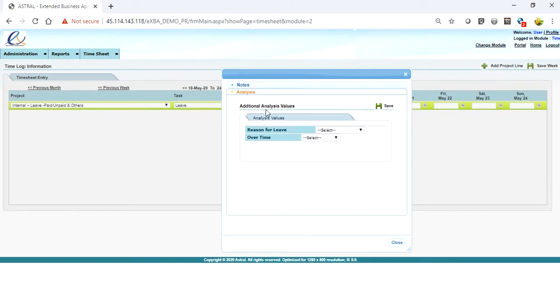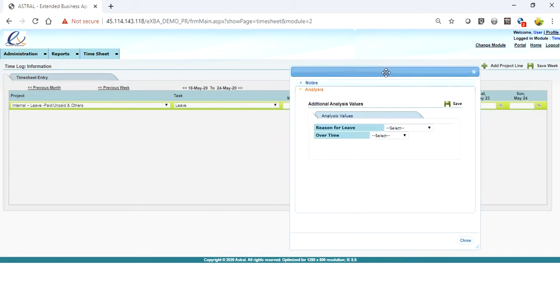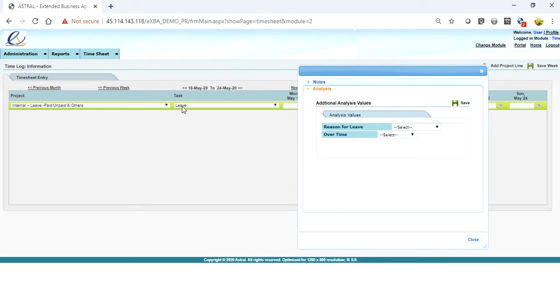So once it is done, there is something called analysis. Click on OK. This analysis pop-up comes out. Analysis is basically additional information. If you want to capture more regarding the entry, you can create additional fields and map them to the task. For example, I have selected leave as a task. For this you have to give the reason, like not well or visiting native place. You can select that and click on save. So these analysis fields are automatically populated and changed based on the task you have selected.